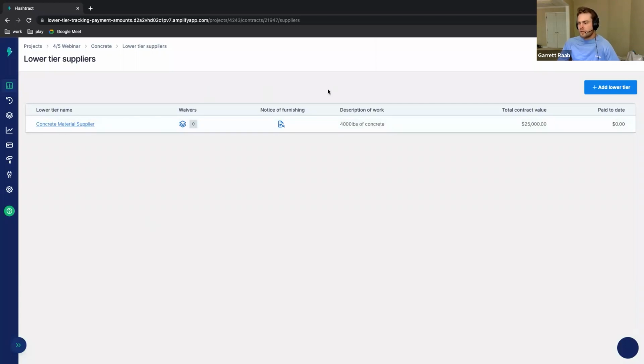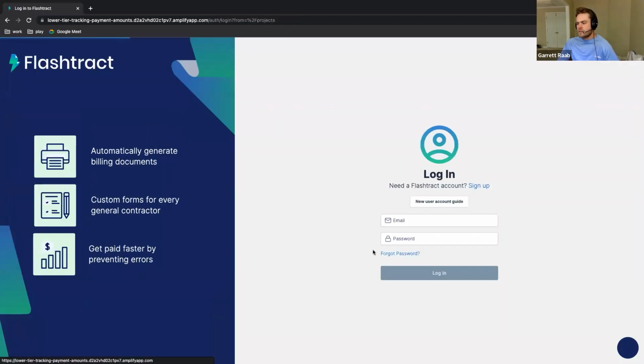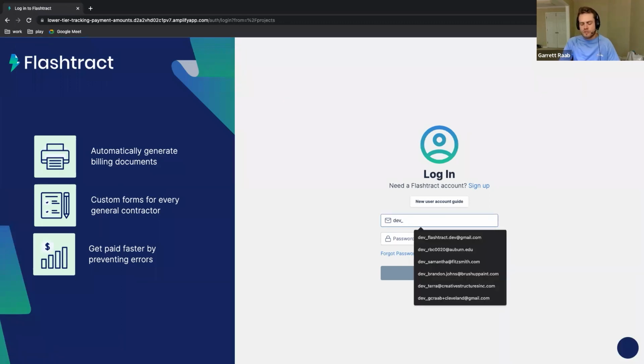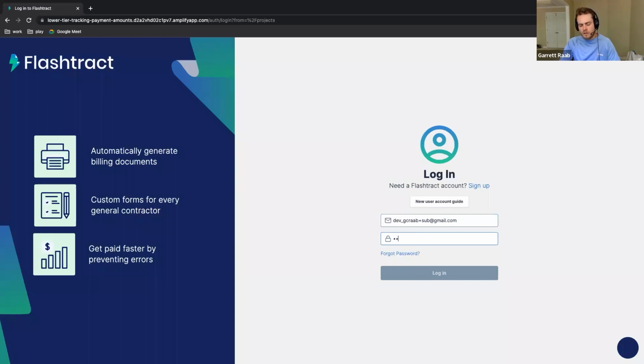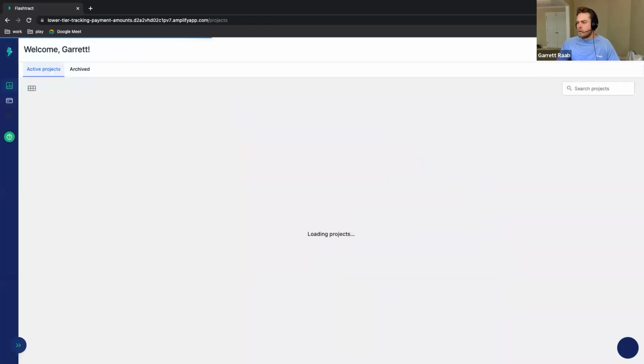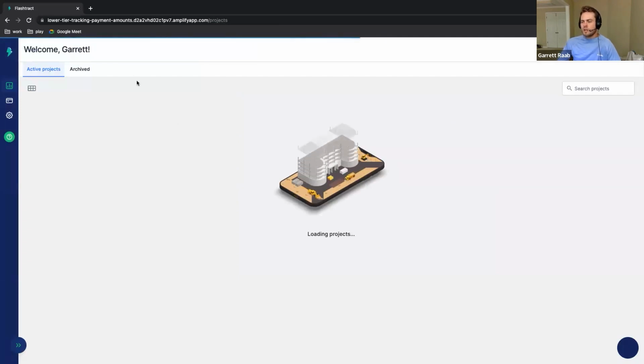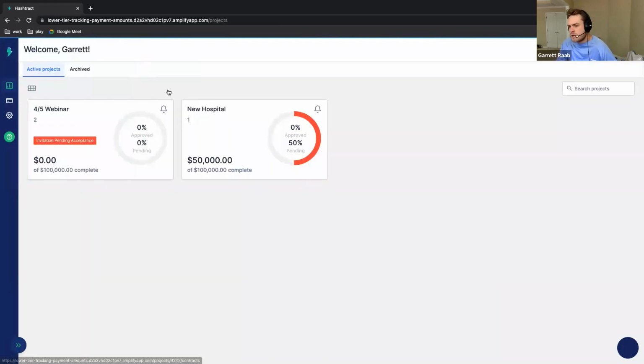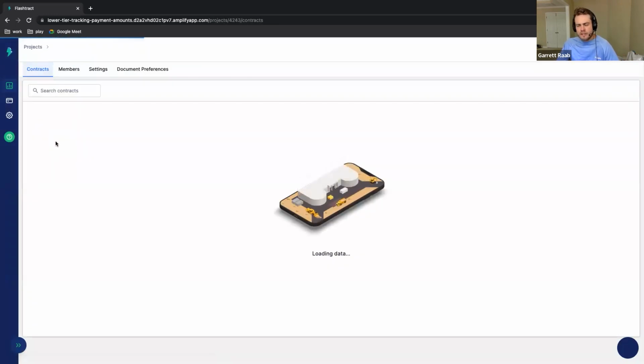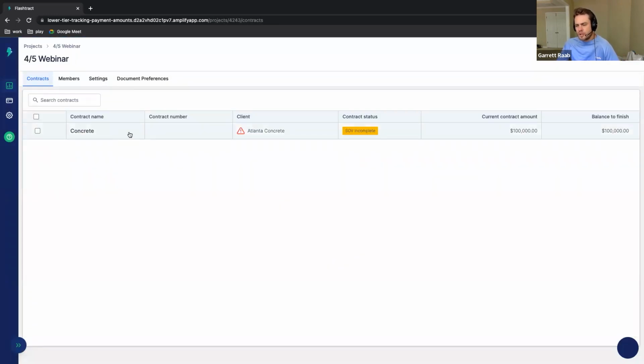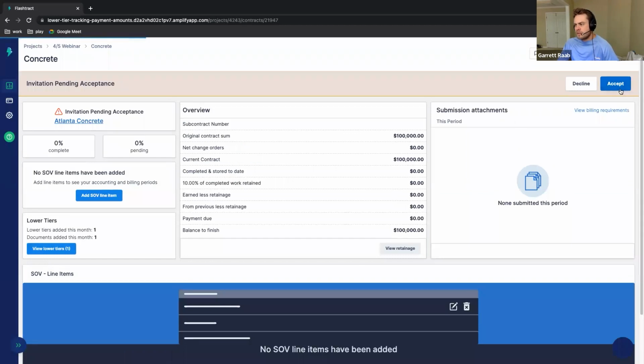So let me go ahead and bounce over to the subcontractor account and show y'all what it looks like to submit a bill and generate that sworn statement and upload some lien waivers. So we'll go ahead and get signed in here. Alrighty, so logging in as the sub, I will see that webinar project on my dashboard here. And again, like I said, this is a new invitation, so I'm going to go ahead and accept it.